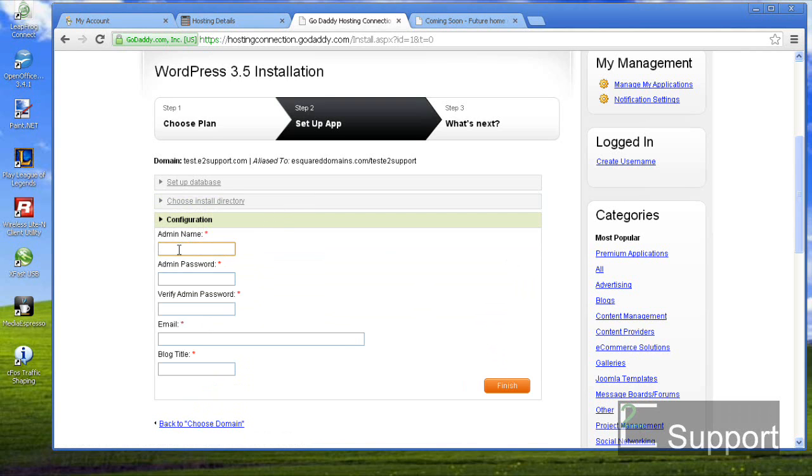Now it's asking me for the WordPress login information here, so let me just type in something. Test admin should be fine. An admin password. This one is not quite as sensitive on criteria. The only thing it has to be is between 5 and 32 characters. So let me just see. It should be fine. Verify it.